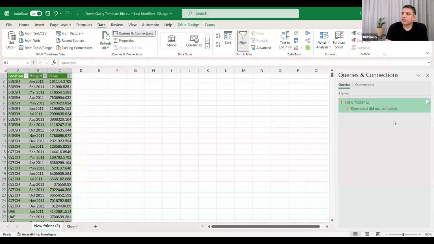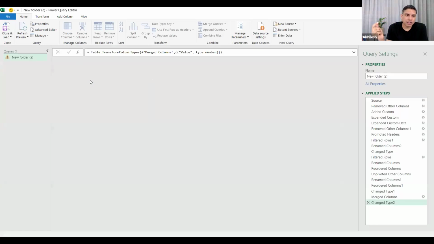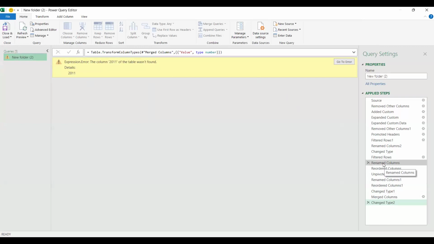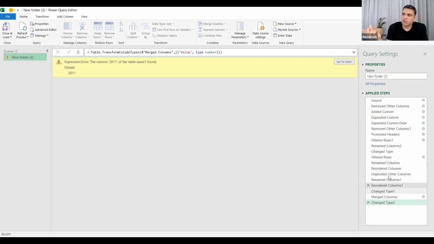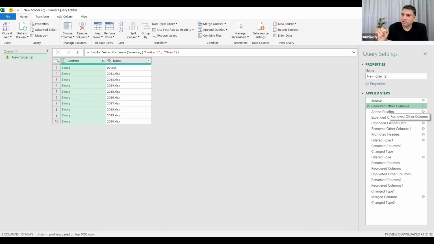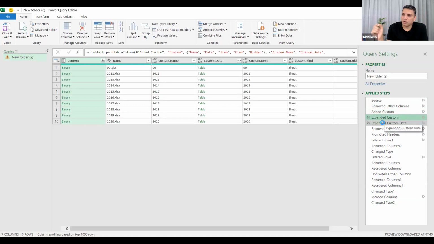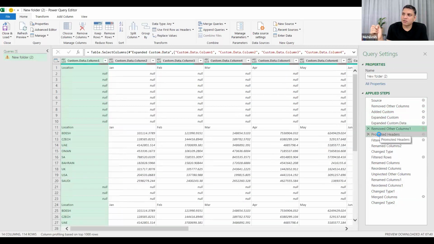Go inside the query, double click it. So it was using some column which was named as 2011, and now that column is missing. Okay. So how did you create this query? Did you create it from scratch or get it from someone? Sir, I created from scratch. Okay, so click on the first step, source. So this is working. Second, working. Third, working. Fourth. Keep on doing like this, and then you will get to know what the issue is.